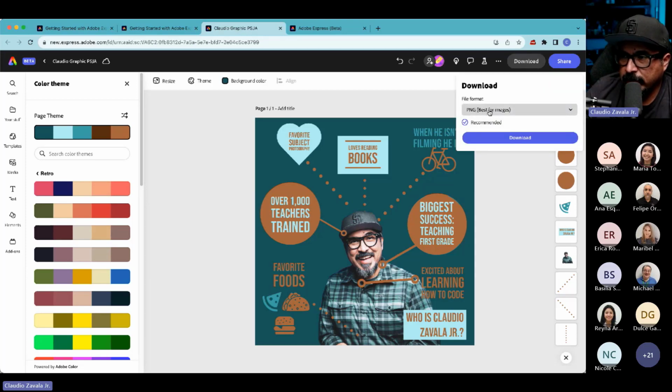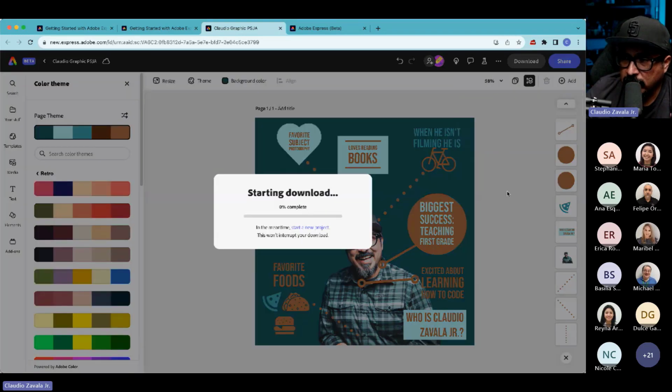And you have these options, a PNG. If I click here, you can do JPEG or PDF. This may get too technical for you all, unless you know about these terms. PDF is best for printing. I'm not going to print this. This is going to go on the web. So I'm just going to leave it by default and choose download.